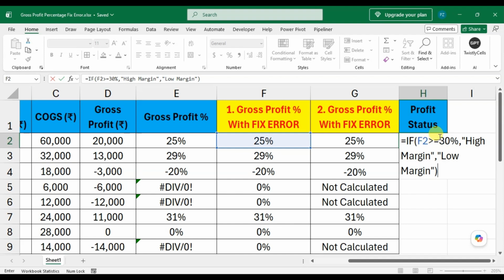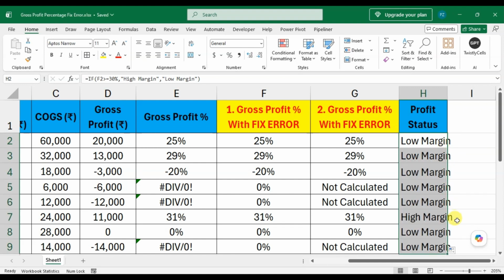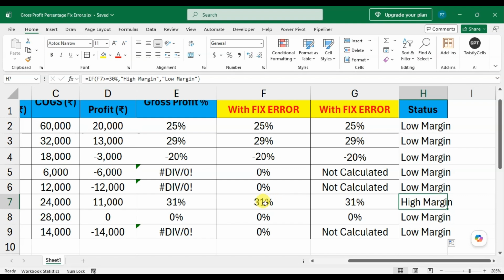Here you can see in this formula, it first checks whether the gross profit percentage is greater than or equal to 30%, then status will be high margin, otherwise low margin. So press enter and here see the low margin. This 25% is not greater than 30%, so therefore the status here is low margin. Select the cell, double click on this corner point and here you can see the high margin for 31% showing here, and all the others are below 30%, therefore showing low margin.